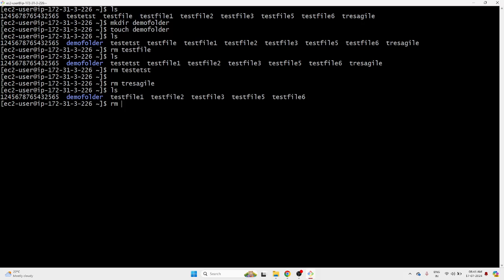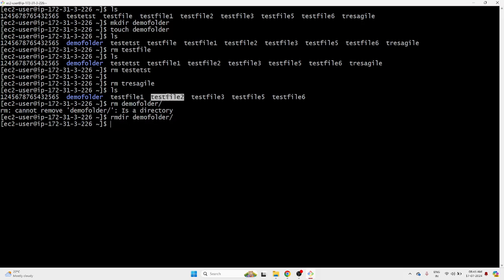Now let's delete a folder. Rm demo folder. See, it cannot delete a directory. It can delete files with rm, but it cannot delete a directory. What to do for this? Rmdir demo folder. So it's deleted. I think you all know these commands. Rmdir to remove a folder. Rm just to remove a file.